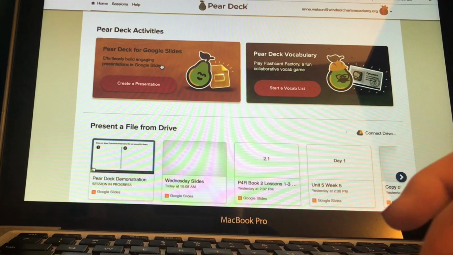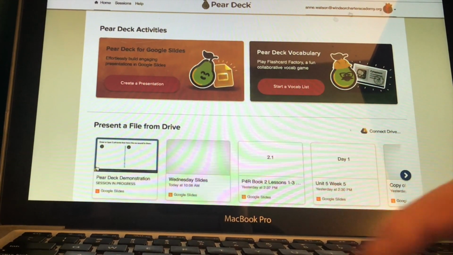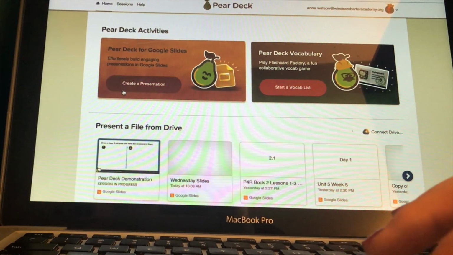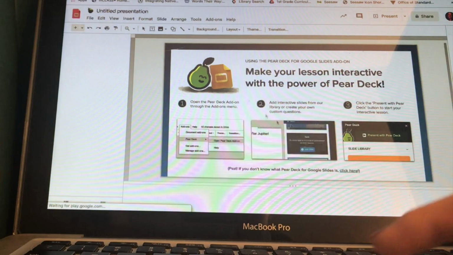on Pear Deck. So this is Pear Deck right here, just peardeck.com. I've logged in under my school account, and I'm going to click here and we're going to start a presentation in Google Slides.